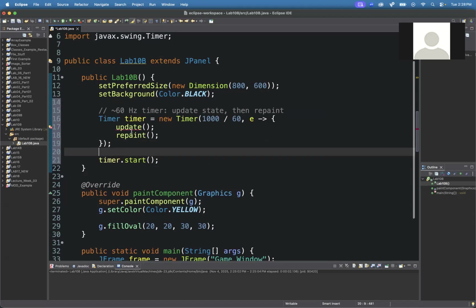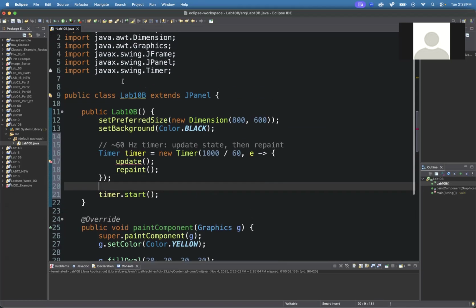Timer, that's the timer that we have here. And timer is going to be a timer called new timer. To get 60 hertz, 60 frames per second, you take 1,000 milliseconds and divide it by 60, and you'll get how many milliseconds the timer needs to be.